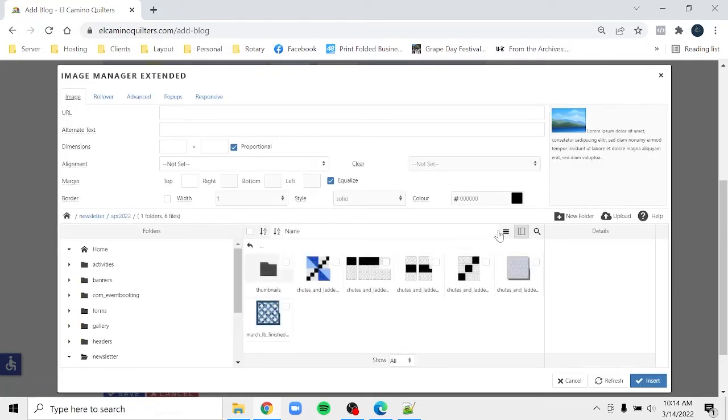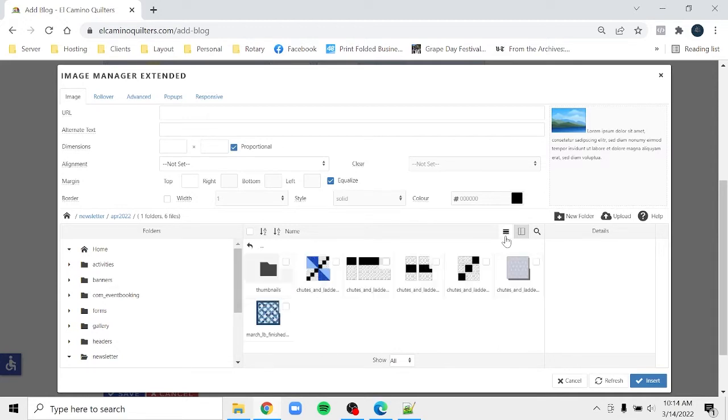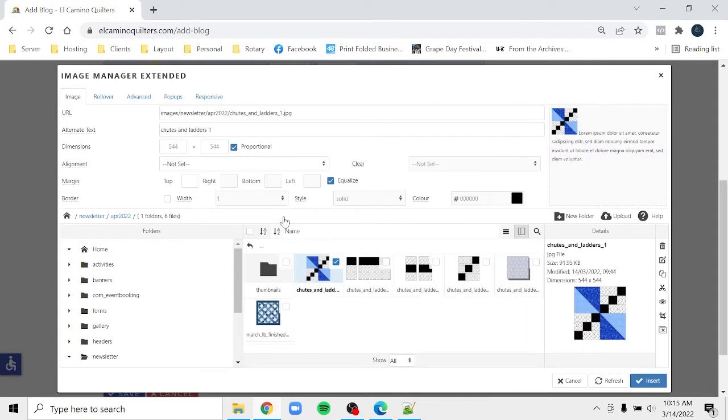And you'll notice we can actually look at these pictures a couple ways. When I click on this right here, it looks like 4 squares. That shows us the images. Make sure it's check marked. Click on it. It tells us which one we're doing, gives it an alternate text.